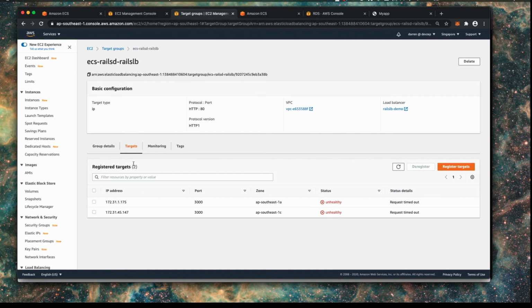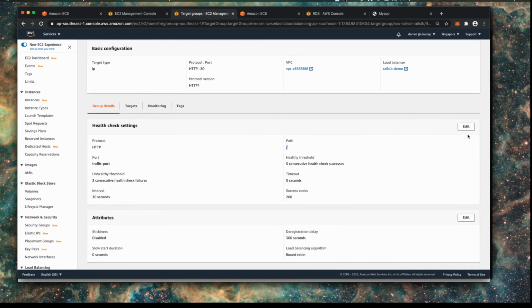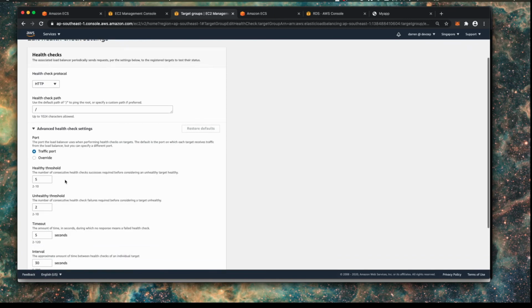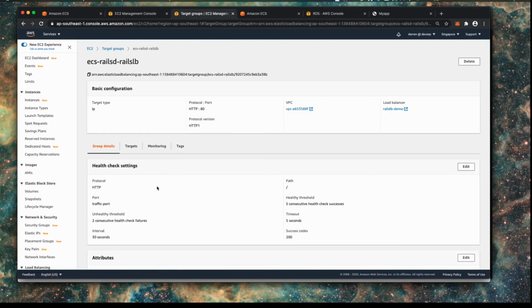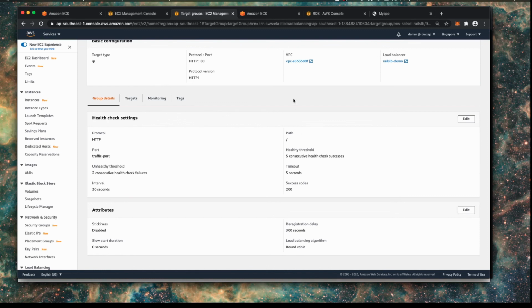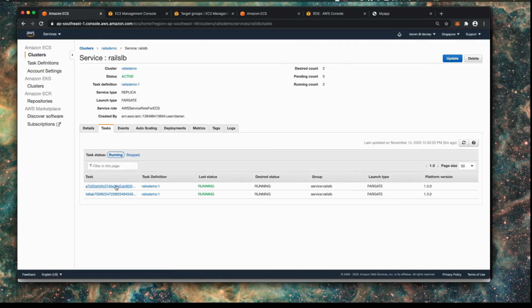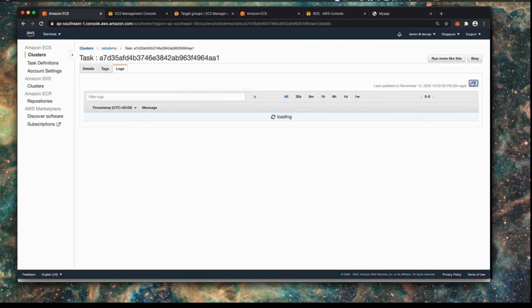So the question is, why is this in an unhealthy state? Well, this is the health check settings here, and the health check is basically to this path. And we can edit this and take a look at this, but really the question is, why are we getting an unhealthy state when we make a request to this path on our container? So if we go back to ECS and we look at the tasks, you see the task is running, you see the logs, it seems to be running okay.